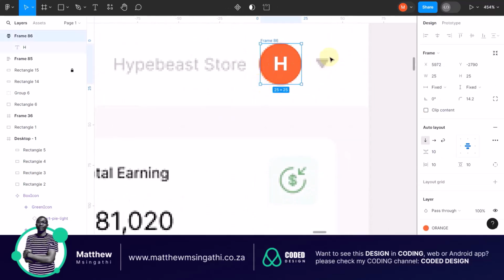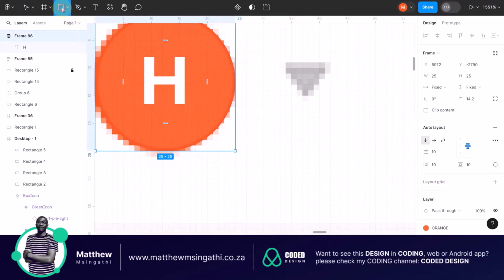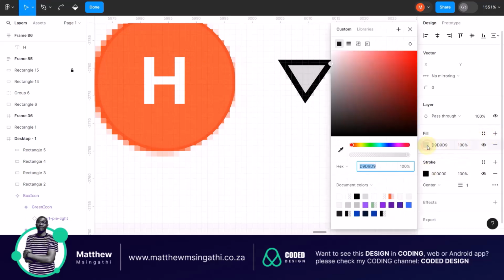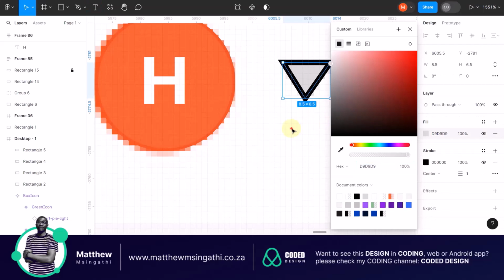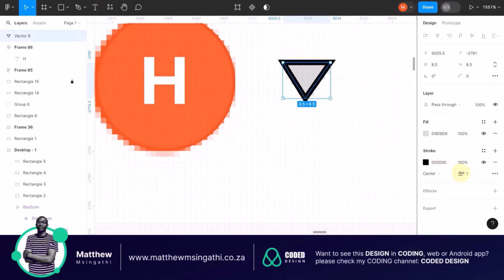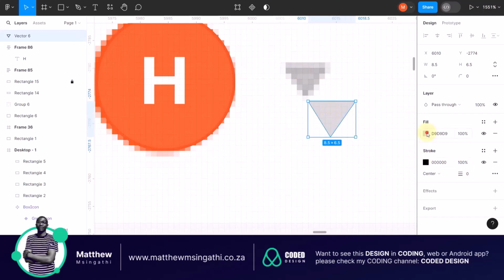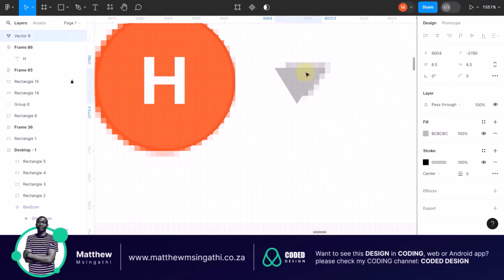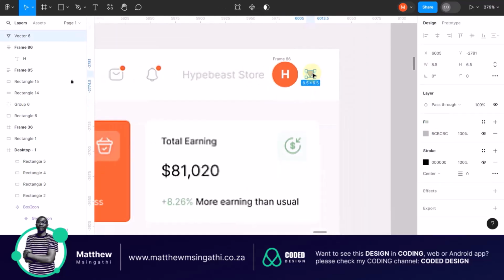Then in terms of this, I'm not going to use an icon. I'm just going to create this. Boom. Then I'm going to put a fill color. Let me just remove this first. Then in terms of the fill color, I'm just going to sample this one. I'm happy with this.